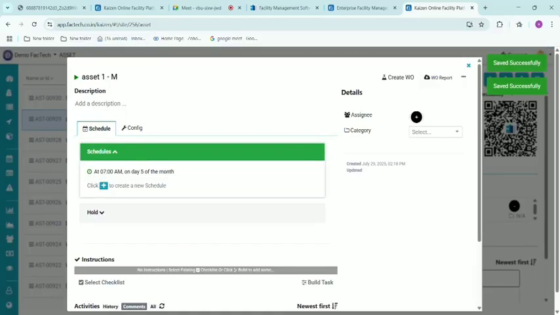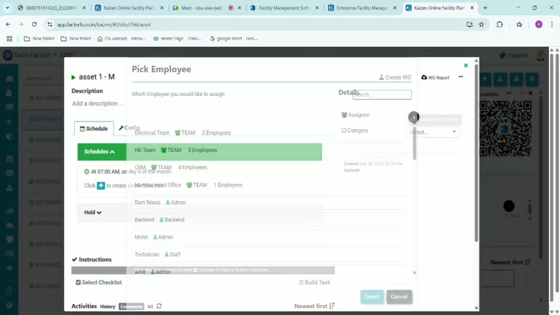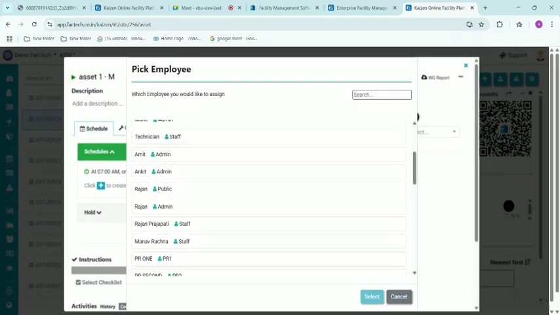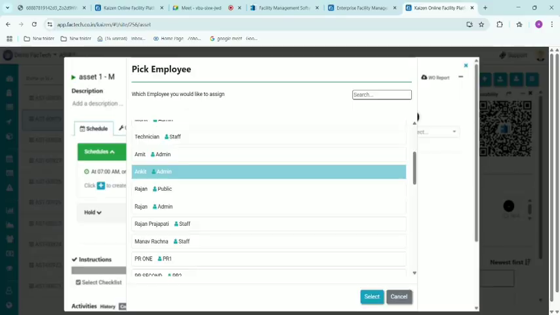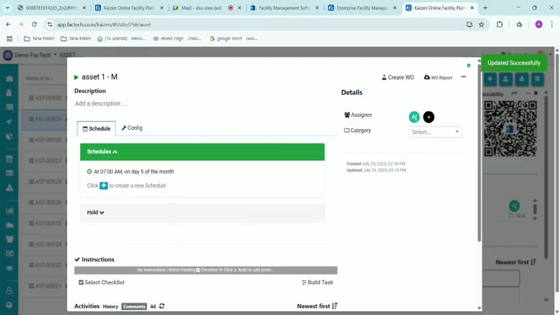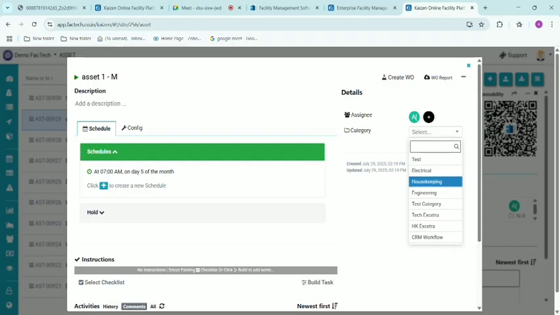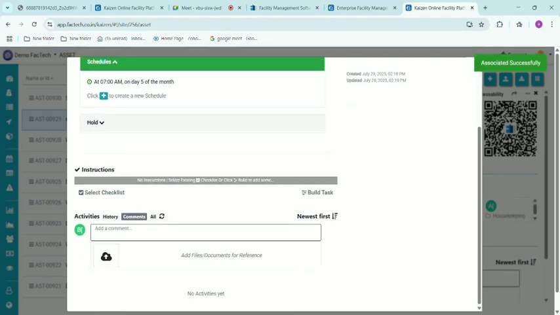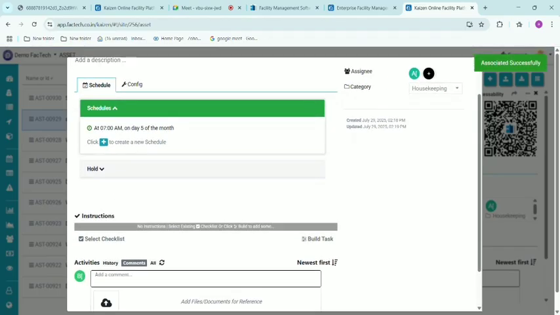See, like at 7 a.m. on the 5th day of every month. Here I can click on plus add assignee and I can assign this task to a particular staff member. I can click on any name and select it here. And here I can also select the category. Like if it belongs to housekeeping, then I'll select the category and then I'll add.